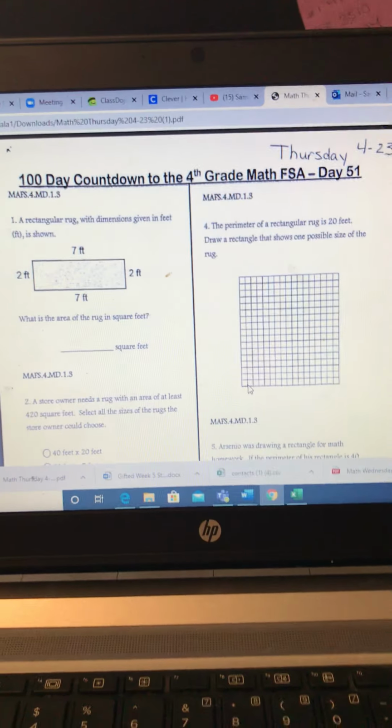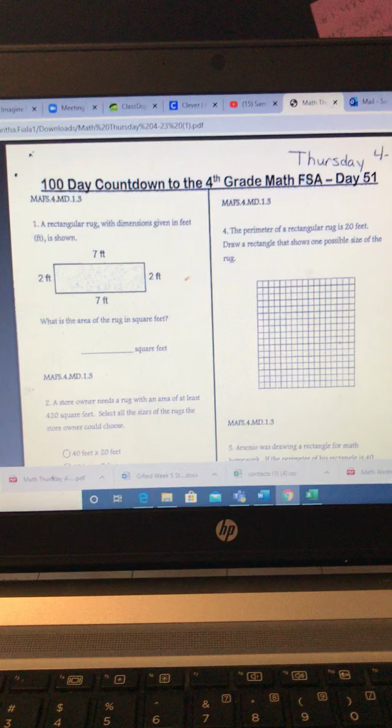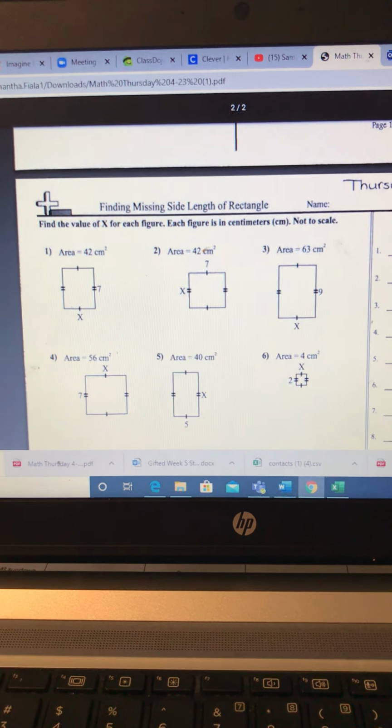Guys, it's Miss Fiala. I just want to go over today's lesson with you. Today's Thursday, 4/23. So when you open up the attachment, here's your FSA countdown page. Then you scroll down and you have your worksheet page for the lesson for today.